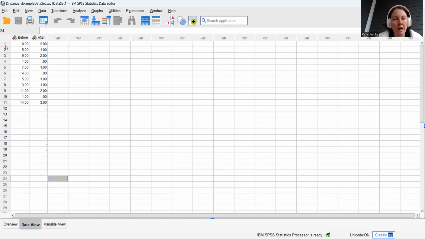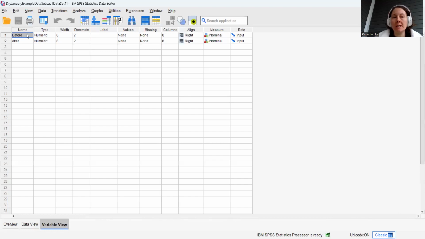We see here 1 represents our first participant. So this one participant had 8 drinks before doing dry January, and after had 2 drinks a week. And so when we go here, we'll also want to go to variable view. This is where you can change the name of each of the variables. But also what you need to do is change the level of measurement like we learned about.